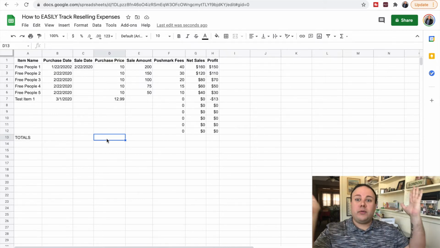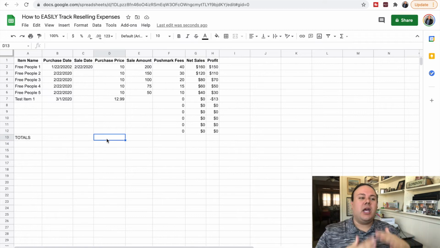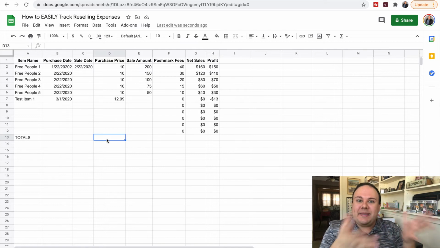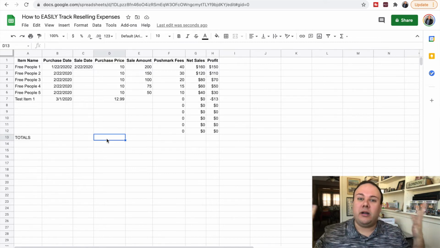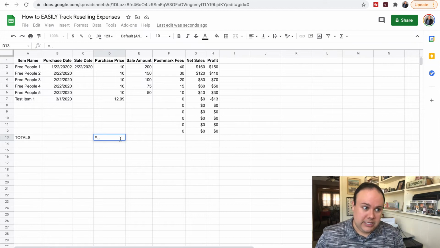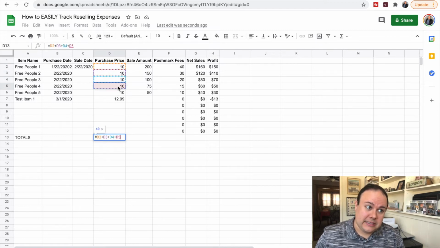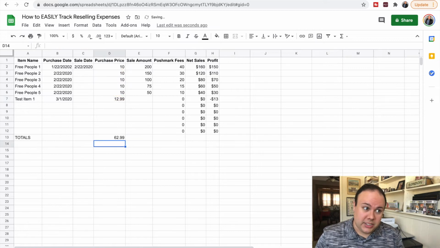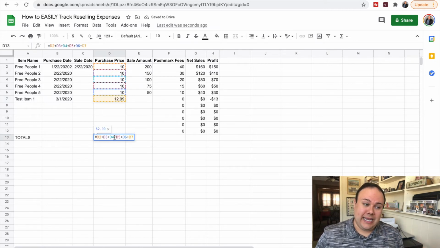This is going to give us overall for whatever month, week, whatever, the overall cost that we spent on the items, which is great because this whole thing becomes a total amount that we deduct from our business expenses, a business expense, excuse me, that we deduct from overall sales. So purchase price, you can either hit equals and hit individual cells and just do plus and plus and plus and plus and plus and enter, and we get $62.99.